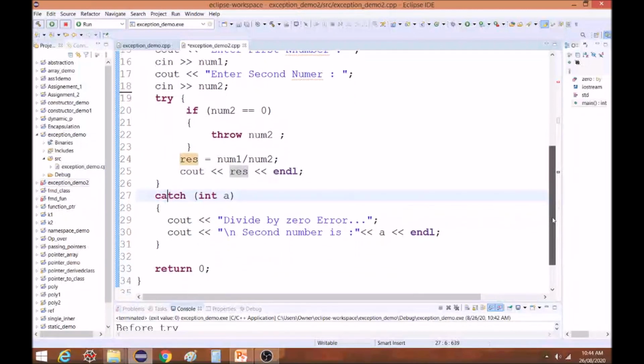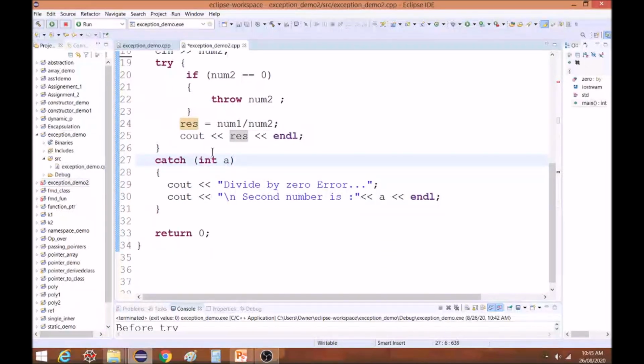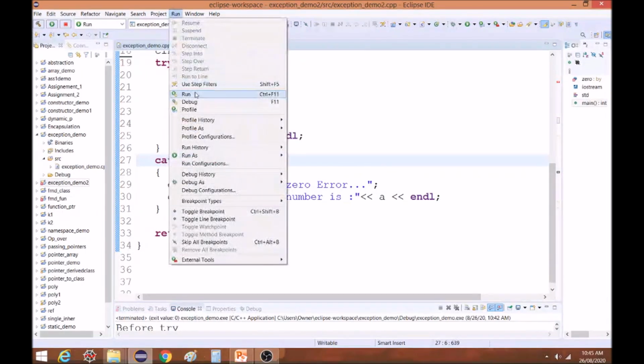Now let us see further in the catch. If I am getting that number as 0, which is caught over here as an integer, I am giving the message 'divide by 0 error, the second number is 0'. So this is not allowed. So it will end our program. Let us see what output it is giving.